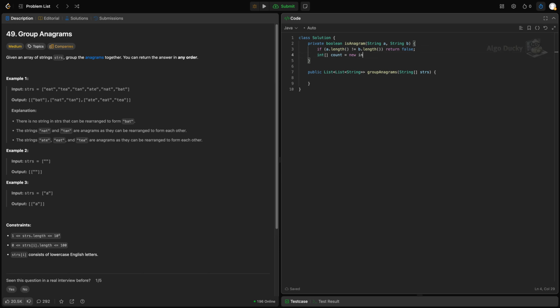To track letters efficiently, we'll use an array to count each character, much faster than using a hashmap. We scan the first string and bump up the count for each letter, building our character profile. Then we scan the second string and subtract each letter's count. If anything dips below 0, it's not an anagram. If the counts all land back at 0, the two words match. They're anagrams.